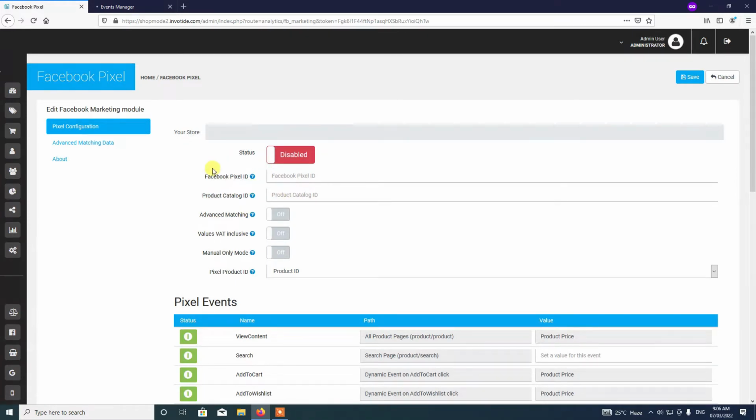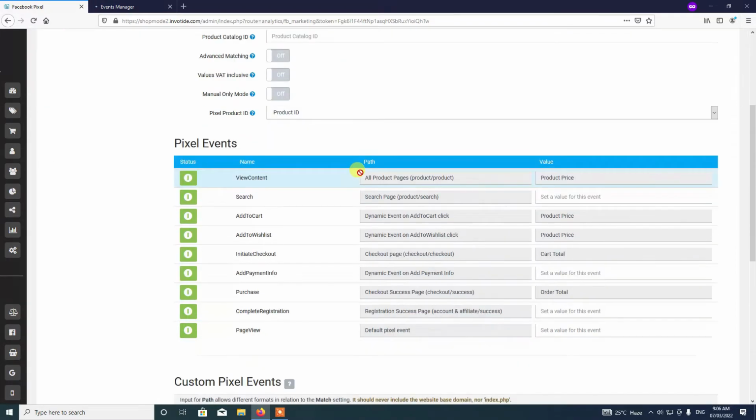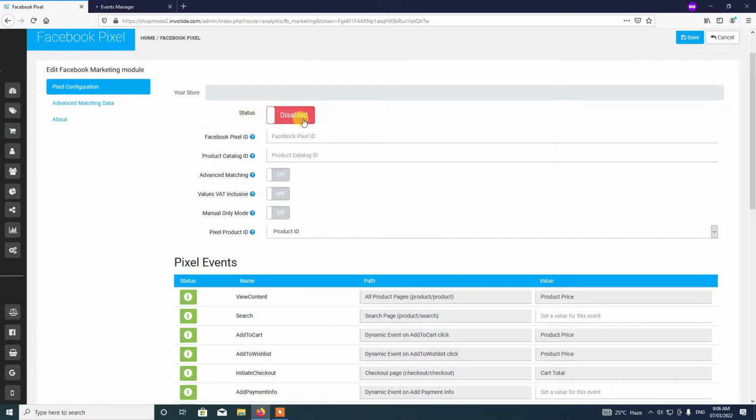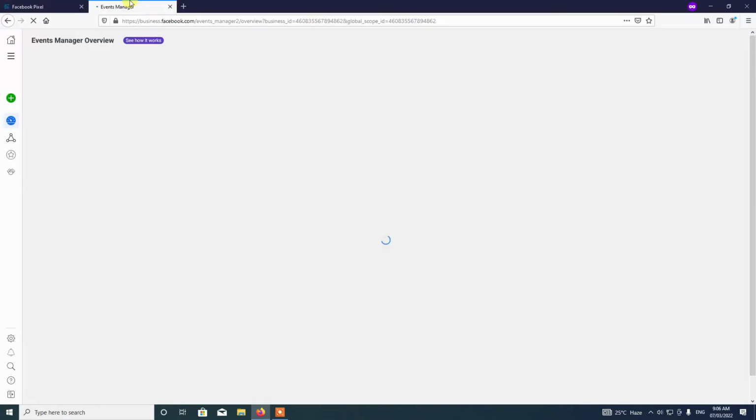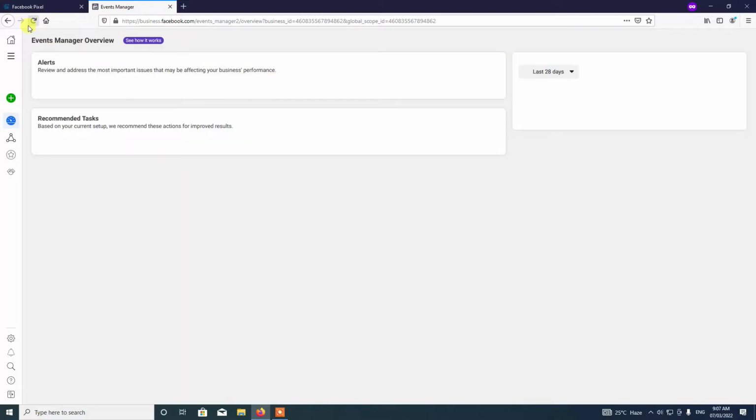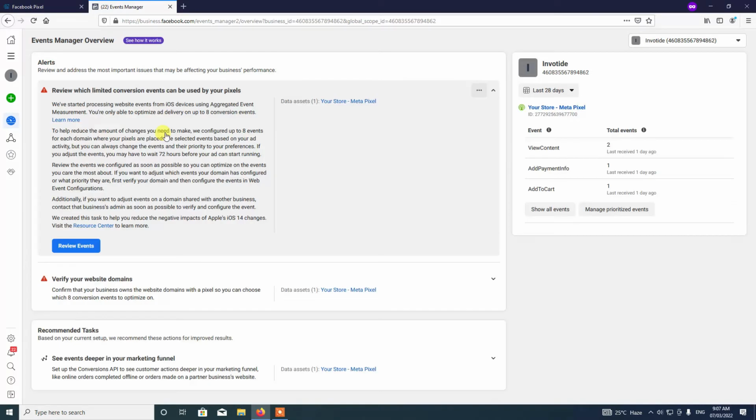So here, in order to set up the Facebook Pixel to enable us to track actions on our store, we go ahead and enable the status, and then we go ahead and get the Facebook Pixel ID. In order for us to get the Facebook Pixel ID, we have to open our Facebook page, and then navigate to the Event Manager section. So here in the Event Manager section, we have to create the Facebook Pixel.